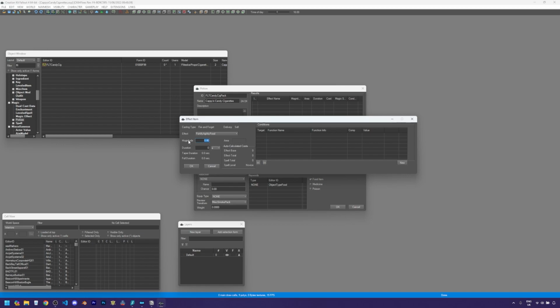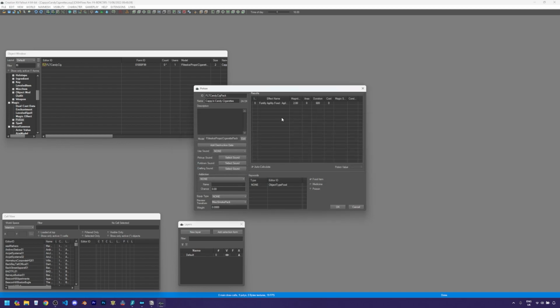So magnitude is the strength of it. For our special stats, this is just the number of points that it increases it by. So we will use 2. And for the duration, we will go for 10 minutes or 600 seconds. We don't need to worry about conditions. This is if you want to do some fancier bits later on. Just press OK. And we'll do the same for perception.